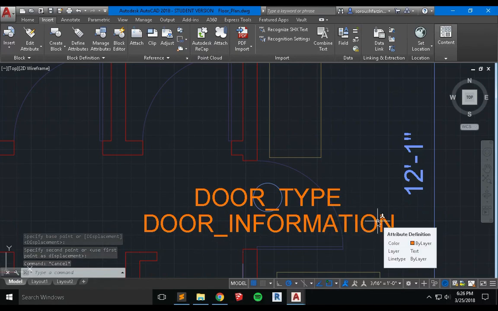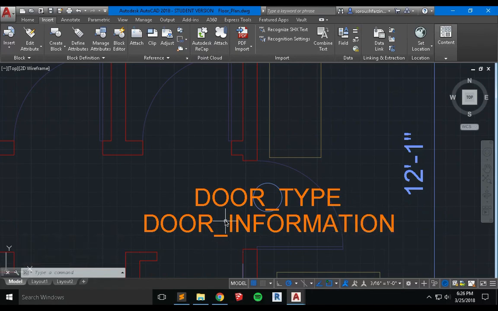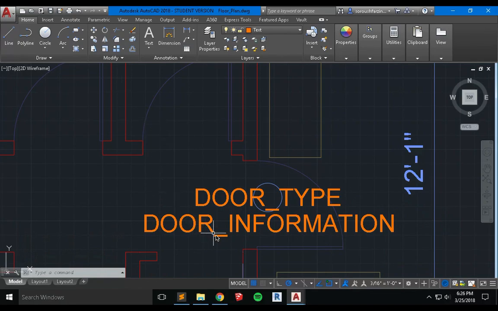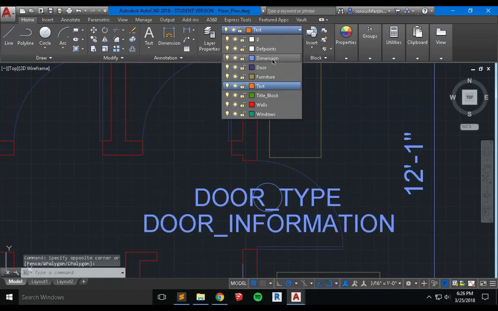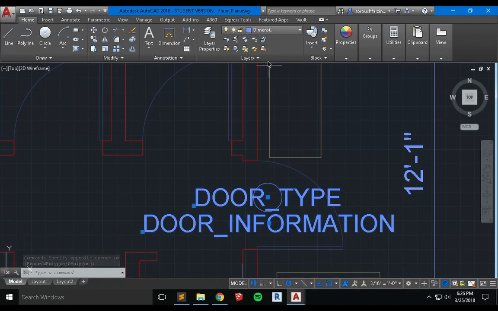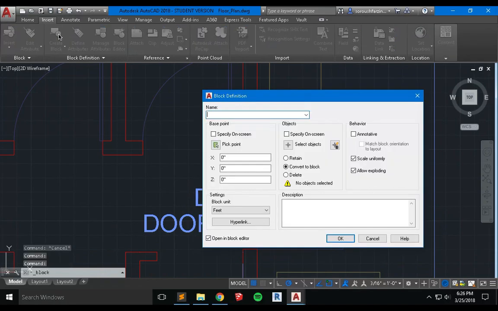Now let's go ahead and create our block. If it's not in the right layer, let me change this one and place it in the dimension layer. Okay, everything is in the dimension layer, and I also want the active layer to be the dimension layer. So let's go ahead and create a block. I'm going to go to Insert and Create Block. I'm going to call this door type.